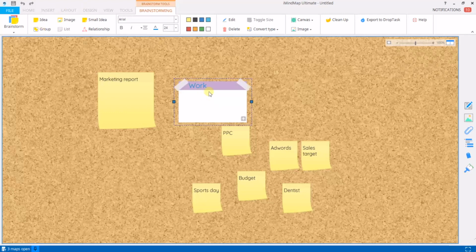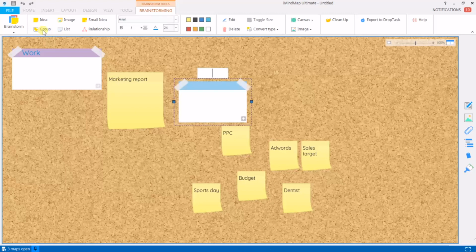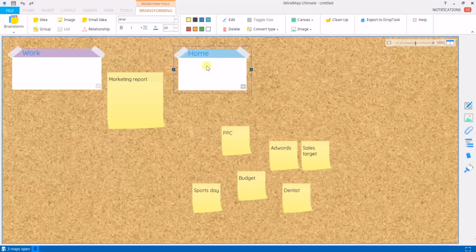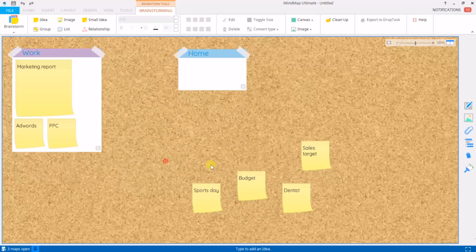So for this project, what I will do is have a group for any tasks that are to do with work. I'll also create a group that will include anything that's to do with my home life. So again, it's a case of clicking and dragging them to wherever you want them. And then you can click and drag your sticky notes into your group, like so.